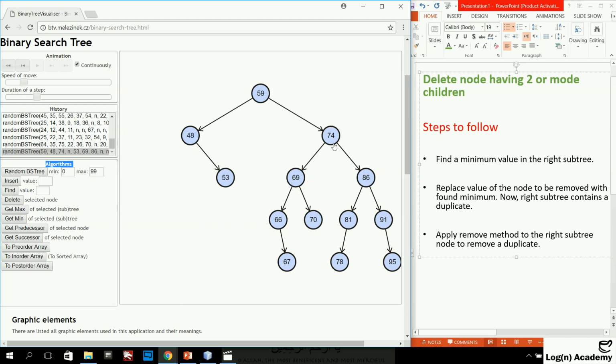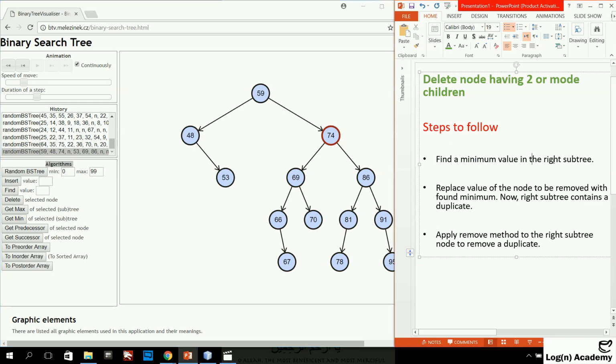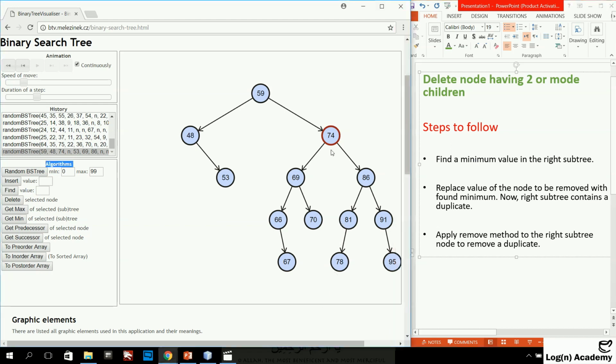So let's say we want to delete the node number 74. As you can see, this 74 node has a left subtree and a right subtree, right? This is the left subtree, this section, and this one is the right subtree. And the first step is find the minimum value in the right subtree. So which is the minimum value? In this right subtree, the minimum value is 78. So whenever we want to find the minimum value, we have to go to the left hand side. On the left hand side, the leaf node will always be the least value on that subtree.